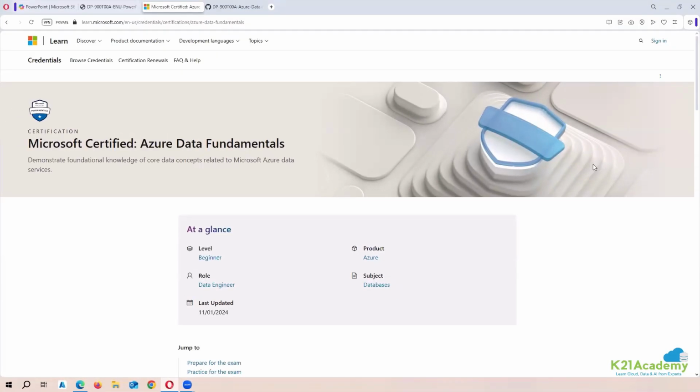Now, how about booking for the exam? You need to just go to the Learn platform, and you can see here is the Learn platform. You must have a Learn profile, and then you also need to have the certification profile. You need to have two different profiles: one is the learning profile and another one is the certification profile.